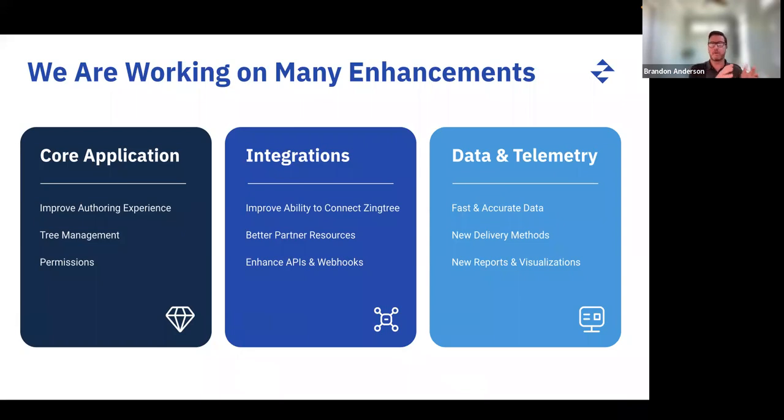So we're currently in the prototype phase of the tree management and permissions. We're going to be taking that prototype and we'll be doing customer panels on it, getting their feedback, continuing to enhance that. And then we're going to start to iteratively roll that out over the course of 2022. So that's very exciting. We think that it's an overdue feature. And we're excited to see how that gets used in the ecosystem, and we'll continue to evolve it after that initial launch, of course.